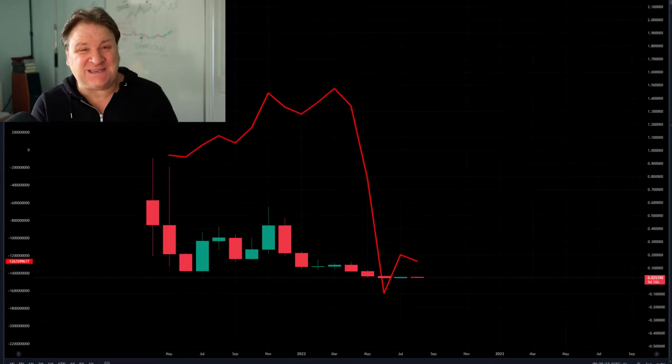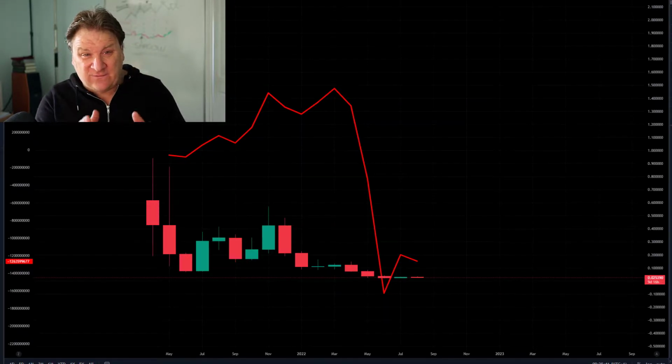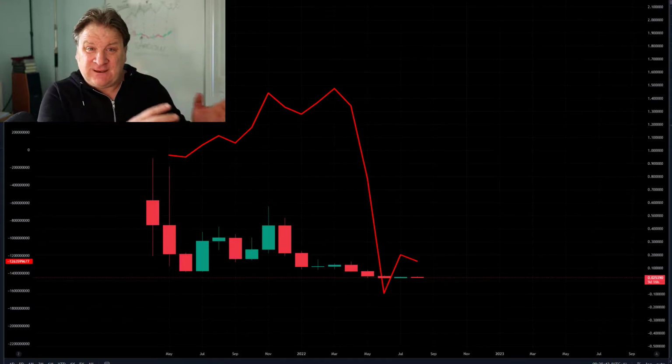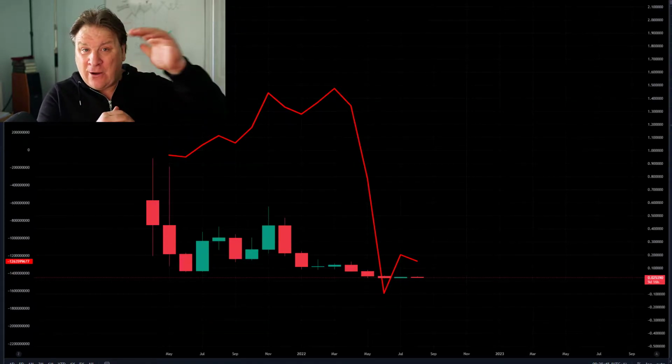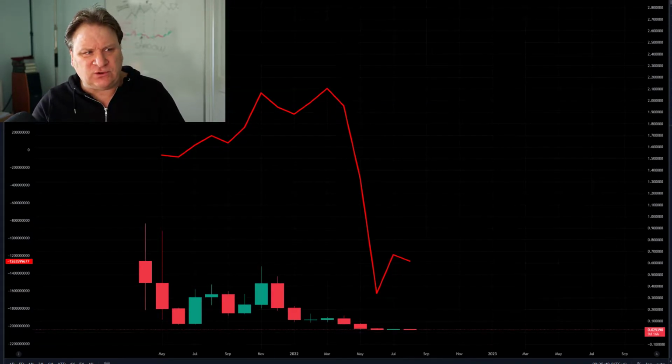Today we're looking at TLM USDT, or Alien Worlds. We're going to have a look and find out where it's been, where it is now, where it's going, and how high the price is going to rise. To do so, I use something called Newton's Wave.